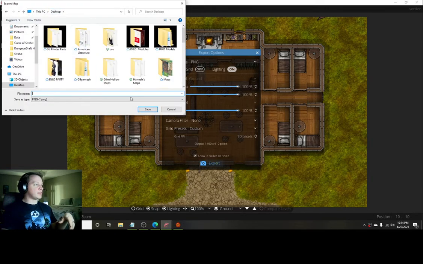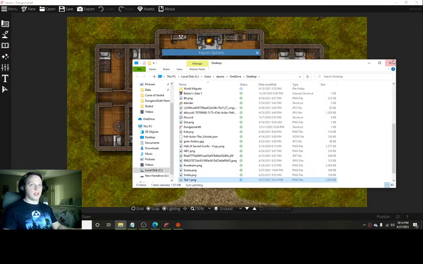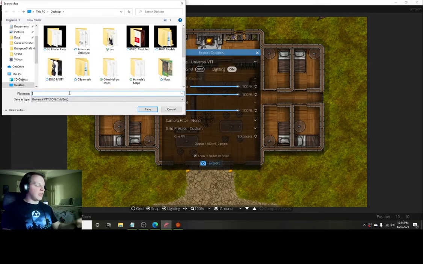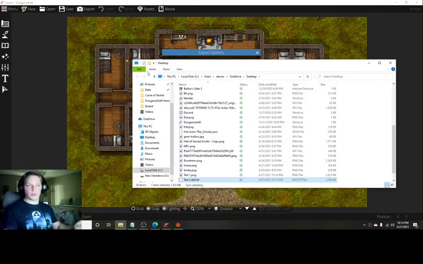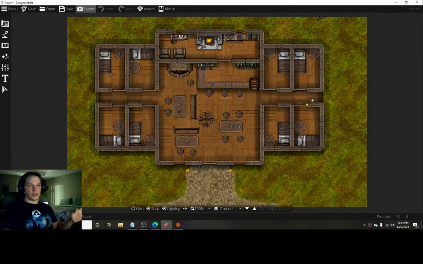I'm going to put it on my desktop, and I'll just name it test1, and that one's done. Then I'm going to export it again as a Universal Tabletop file, and I'm going to name it test2, and done. It'll save it as two completely different files. All right, so once that's done, you're good to go. I'm just going to minimize this, and we're going to go into Foundry again.